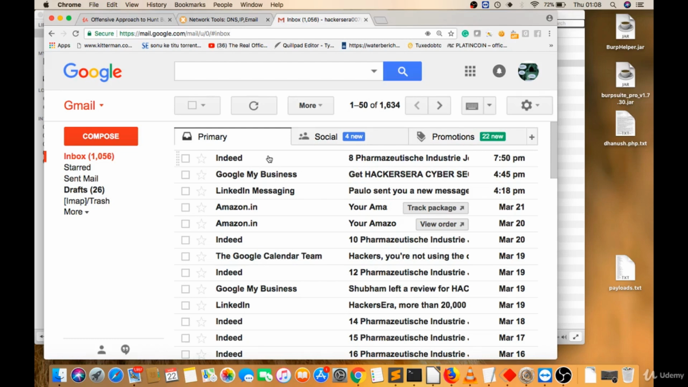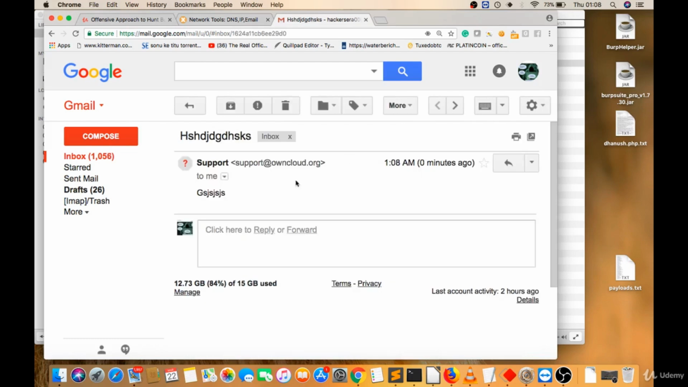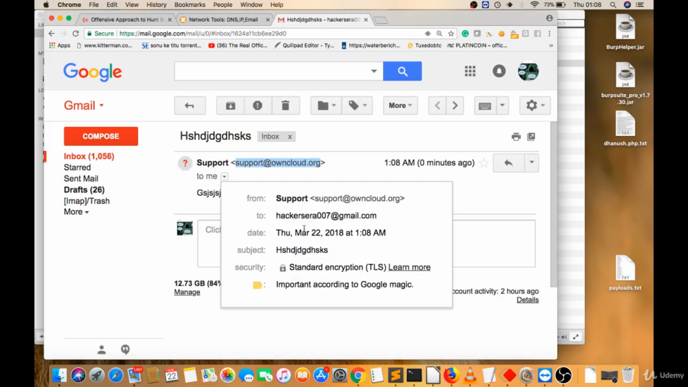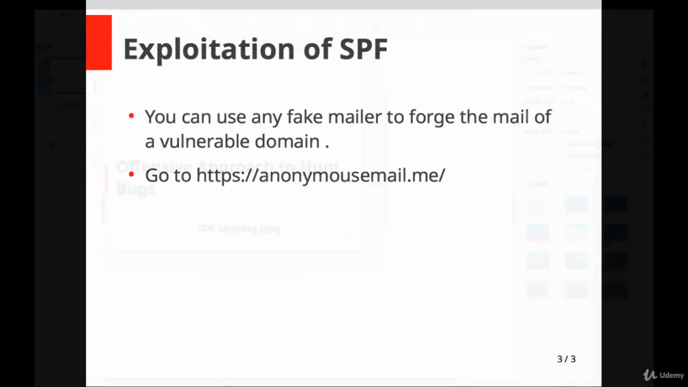Let's check. I got "your email was sent successfully", and see, you received a mail directly in the inbox from support@oncloud.org, and it also has standard encryption TLS. So basically this is the impact of SPF. I hope you understand the concept of SPF. If you have any doubt, we will have a discussion session, you can ask me there. Thank you.